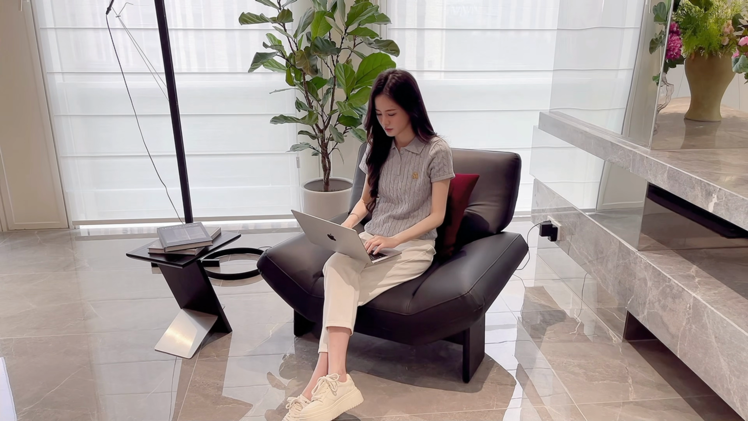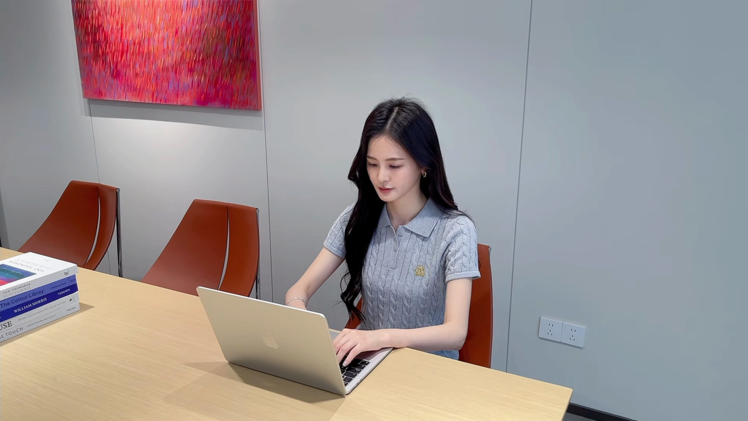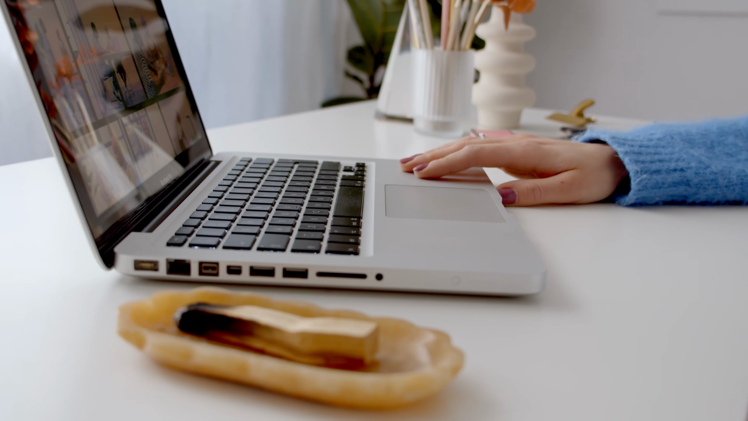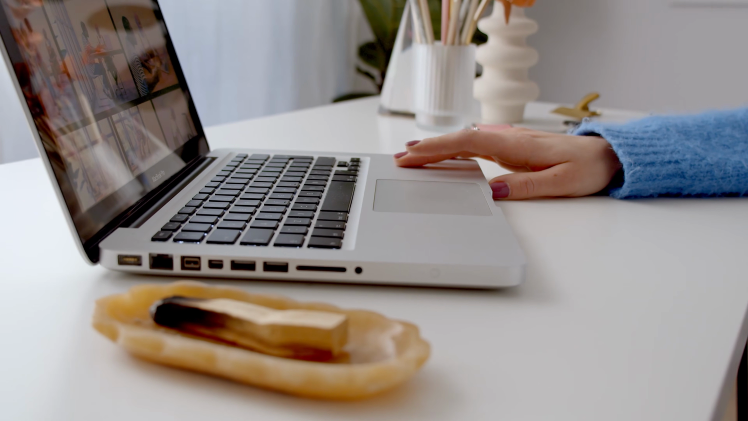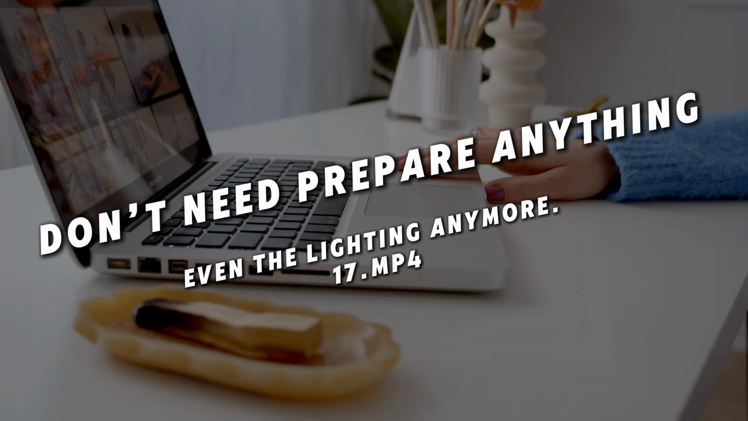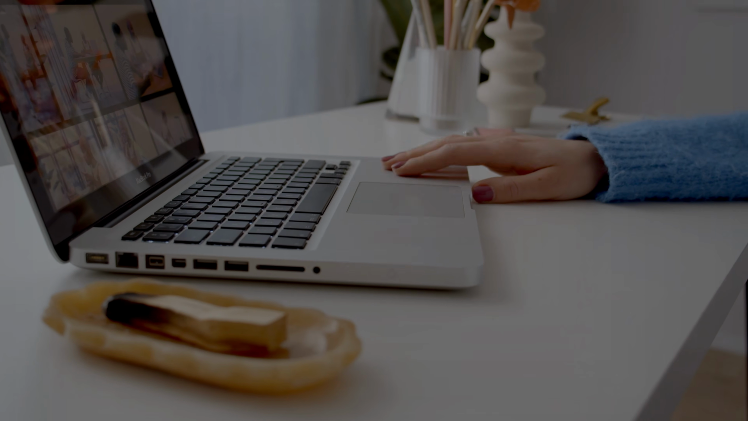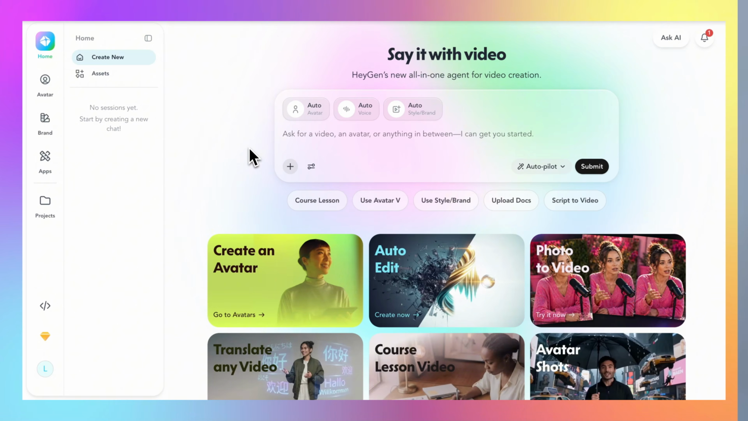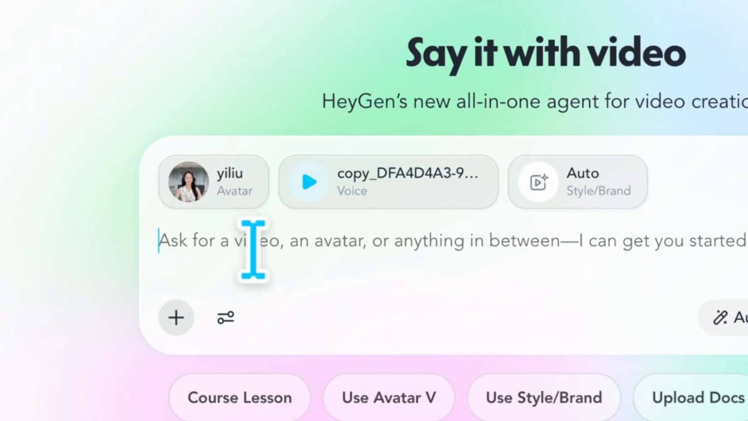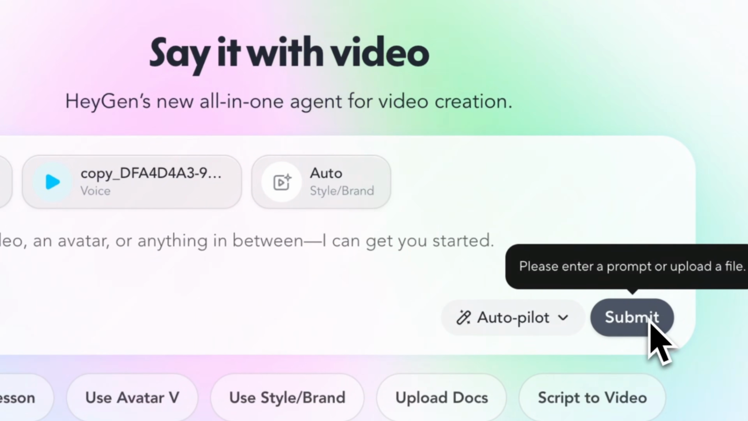For someone like me who really cares about efficiency, this is honestly a lifesaver. For example, if I want to quickly make a video sharing the latest AI news, I don't need to prepare anything, even the lighting anymore. I can simply write the content on my computer, open HeyGen, choose my avatar, follow the same simple steps, and the video is done.